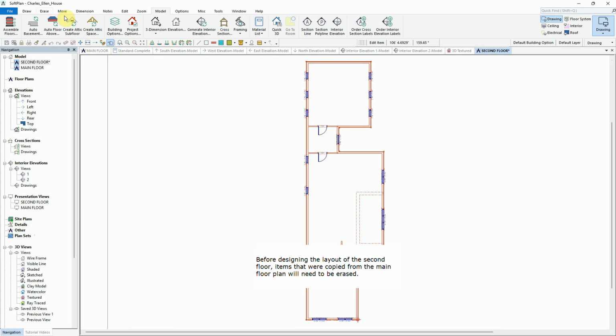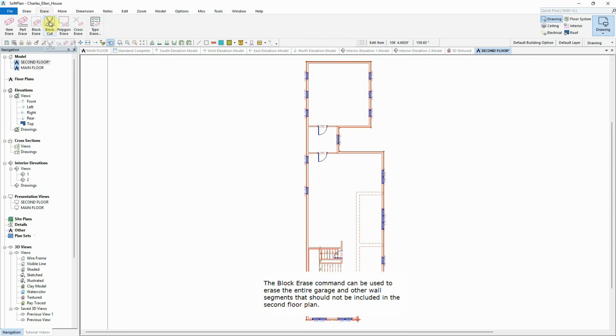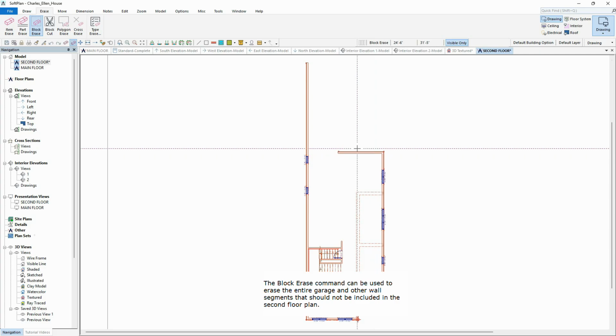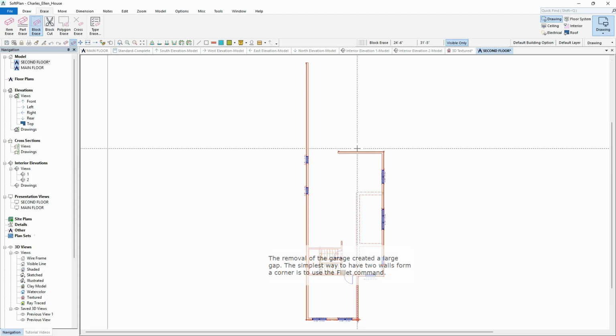Before designing the layout of the second floor, items that were copied from the main floor will need to be erased. The Block Erase command can be used to erase the entire garage and other wall segments that should not be included in the second floor plan. The removal of the garage created a large gap.